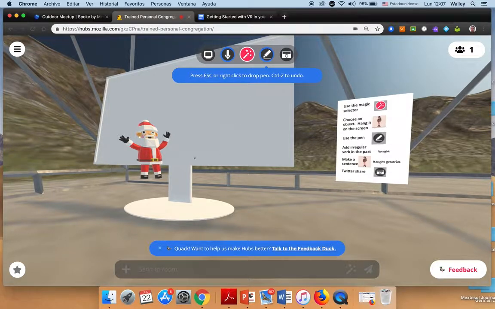And this is a bit problematic. I don't know why. This is so difficult, but for Mozilla, they need to work on these things. Not everyone's got a headset with a virtual mouse. Anyway, I can use this pen and I can create a sentence.